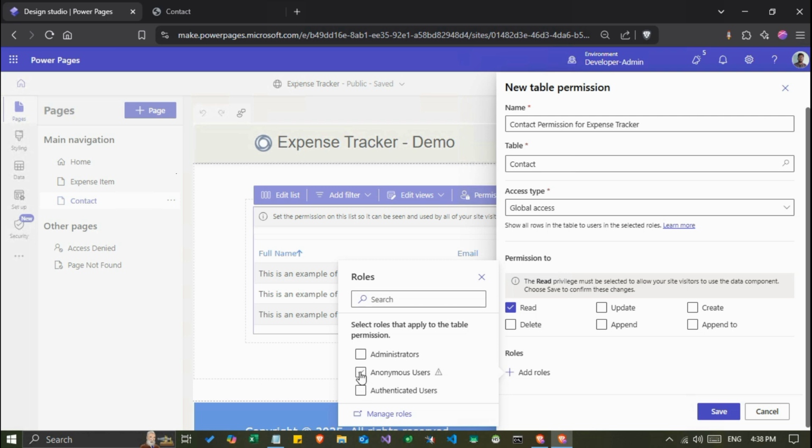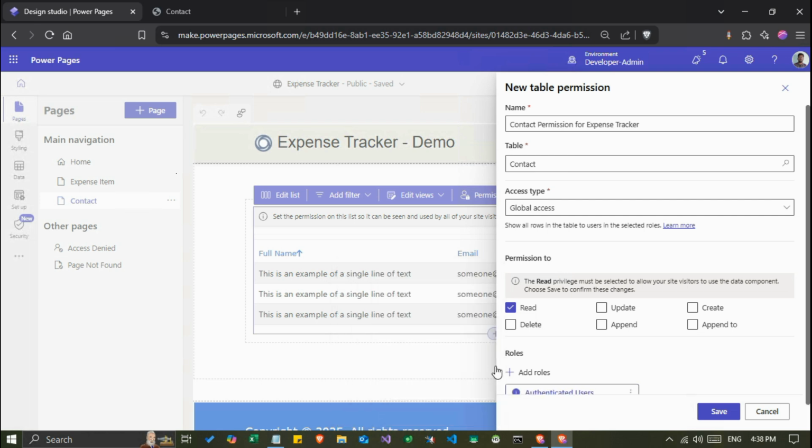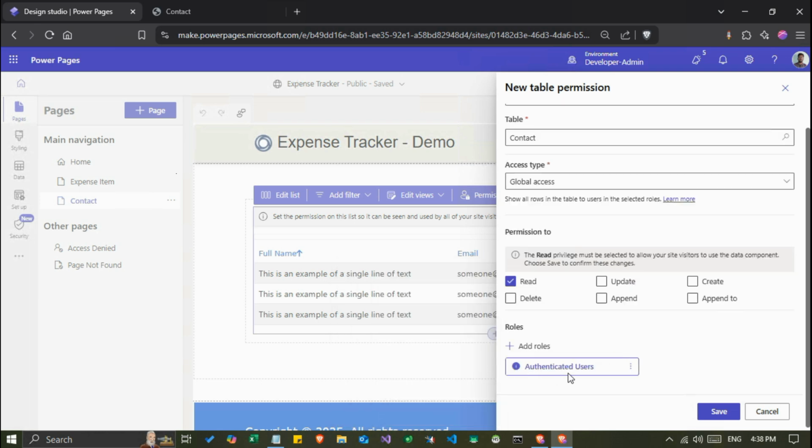And anonymous users basically means if we give this table permission with the role to anonymous users, this contact table can be shown even when the person is not signed into our portal. So let's see these two for now. First of all, let's click on authenticated users and see how it works. So let's close this. The authenticated user has been added, and let's just click on save here.